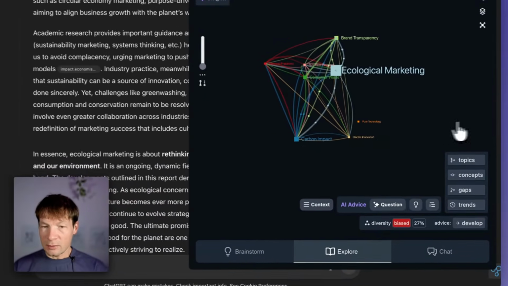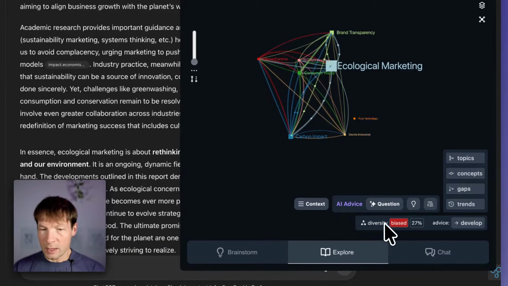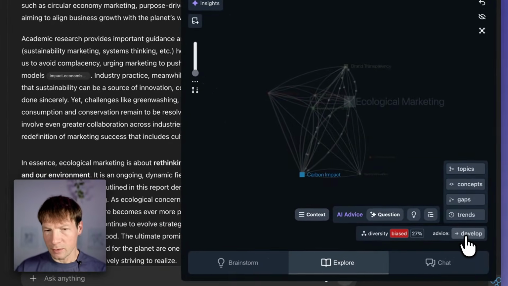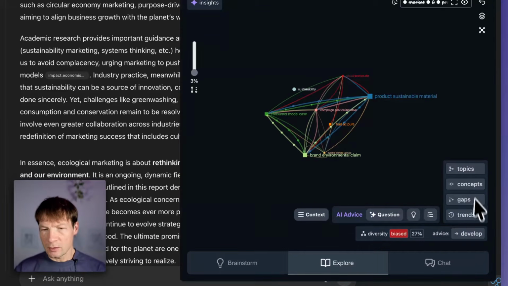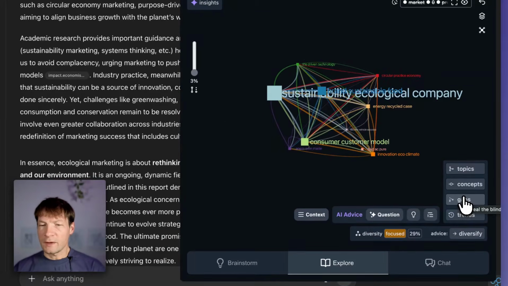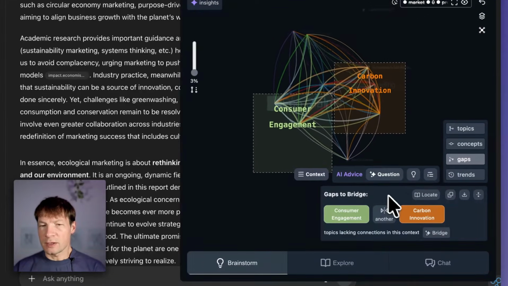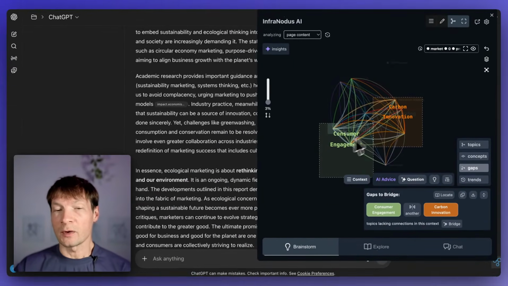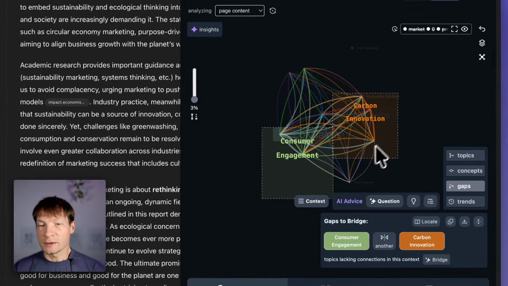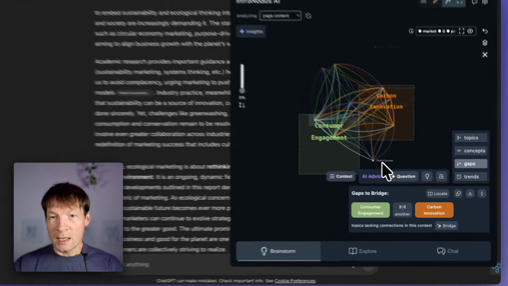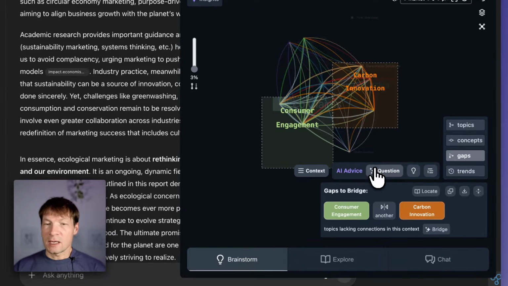And as you can see here, once it's visualized, you also have this diversity measure bias. So there's already an advice that is provided by Nodus that says that you should develop this text further. And when you click on this button, it shows you some of the topics that you could focus on. And you can also identify the structural gaps inside the text and then use those gaps in order to generate some interesting ideas. For example, here you see we have two topics, consumer engagement and carbon innovation. And they're both mentioned in that report, but they're not too prominent. So Nodus identifies those two less represented topics, and then it says, okay, so how could you connect them?